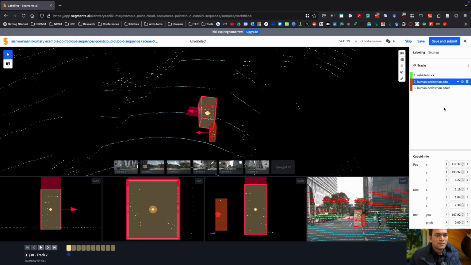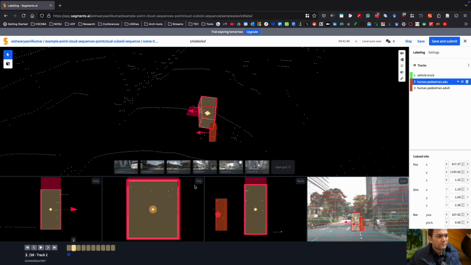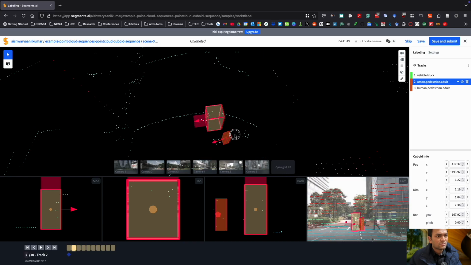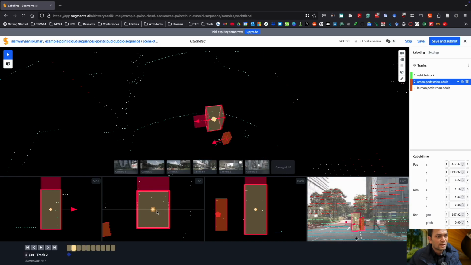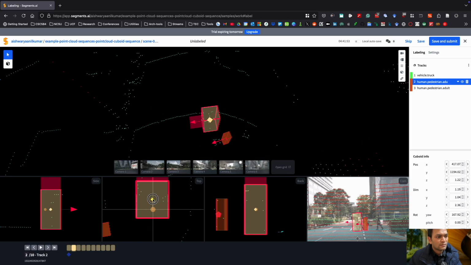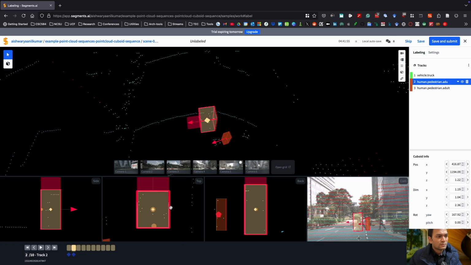Okay. So once that's done, what you want to do is repeat the same process now for different keyframes. Now I click on the next keyframe. I see the object has moved a bit because some of the points are outside. I'm going to drag this first cuboid to make sure all the points are enclosed. Maybe make some adjustment to the boundaries.